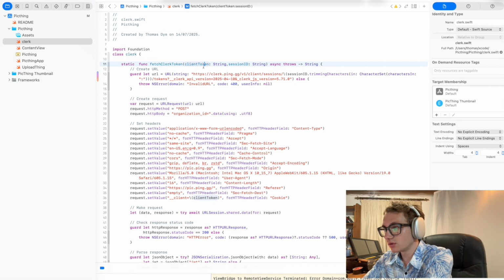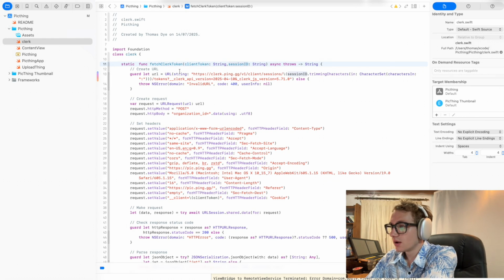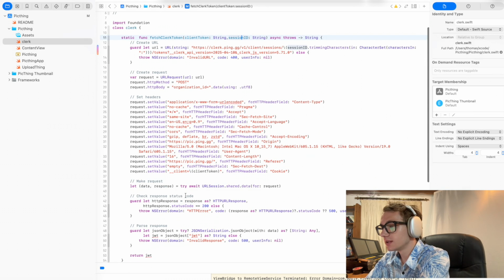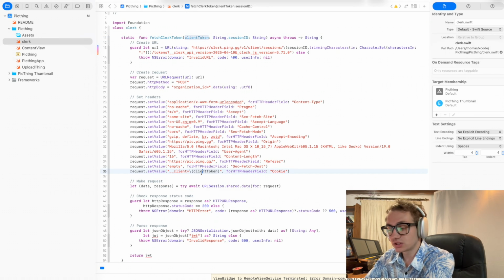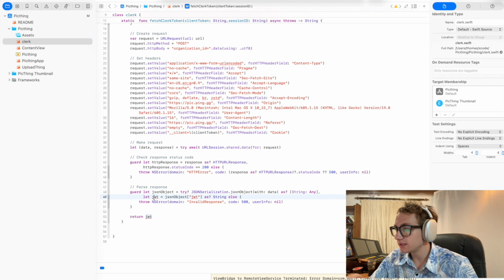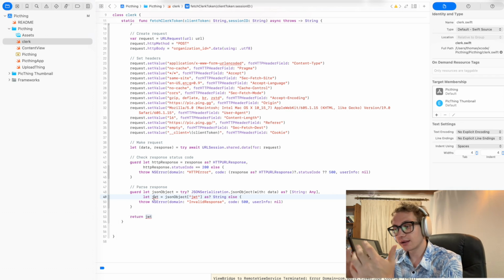It takes in the client token, which is essentially the refresh token, and then the session ID. The session ID goes part of the URL. I've just copied all of the parameters that it was sending previously in the website, as well as adding the client token as a cookie. We then get back a JWT. Of course, if there are any errors in this, I just throw the errors up the stack, and that's that.